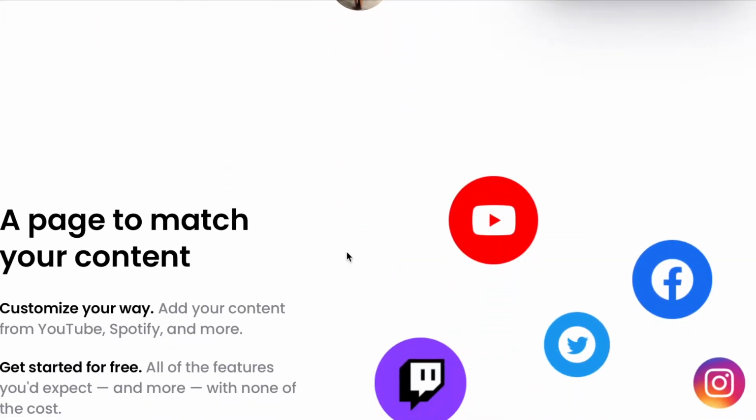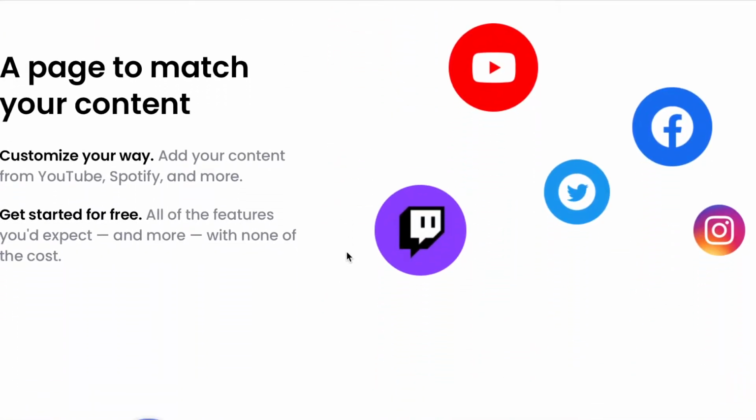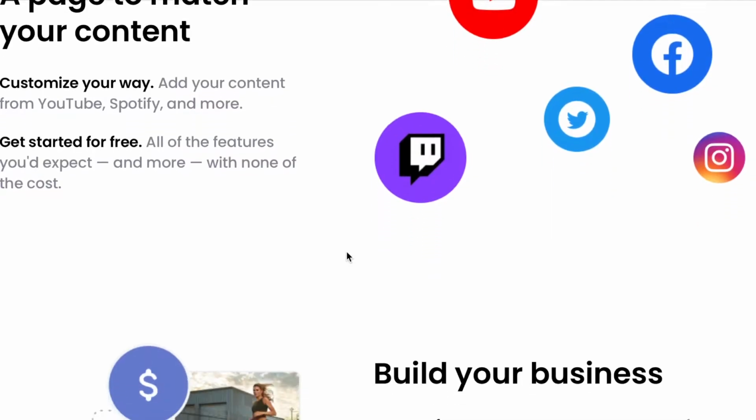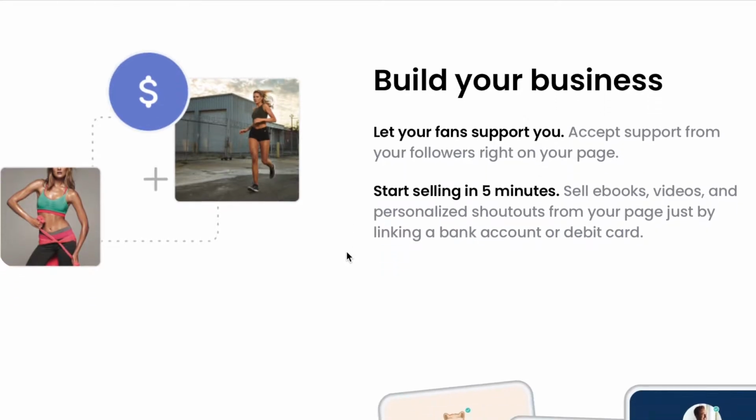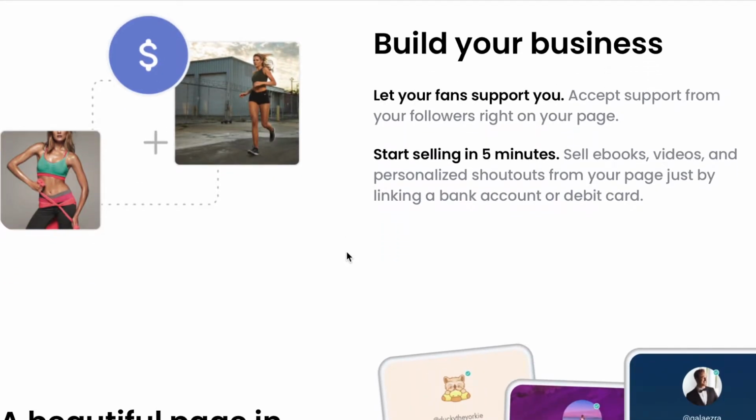So one thing that I like is that it will use AI to pull in the content so you can customize this. And you guys, so many of the features are free. It's only a couple of things that will make you want to get the paid version, but the bare bones of it is packed with features, okay? And so you can customize it by adding your YouTube, Spotify, and TikTok and things like that. And it allows you to build your business.